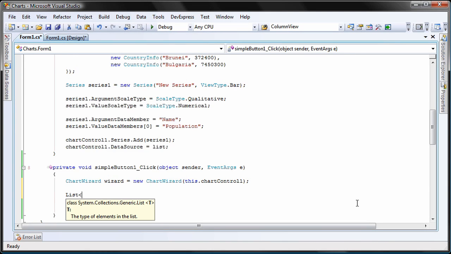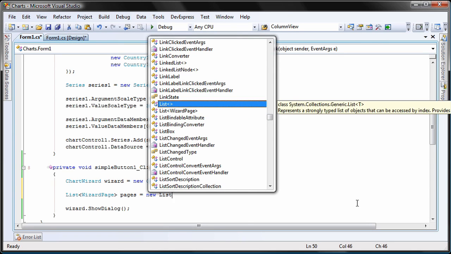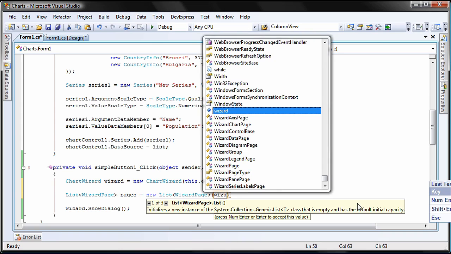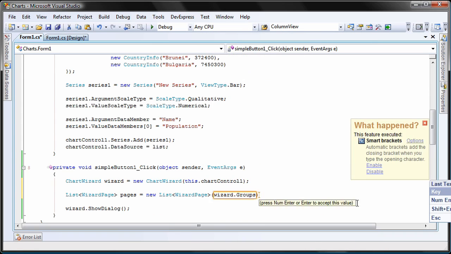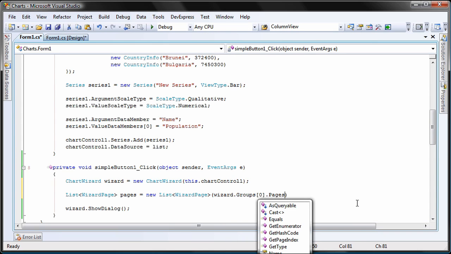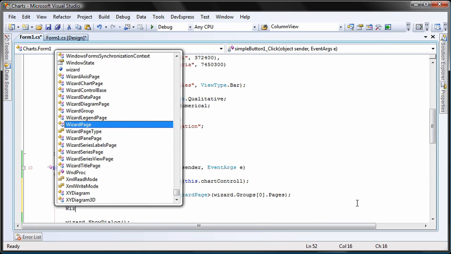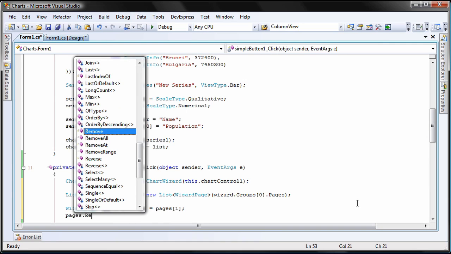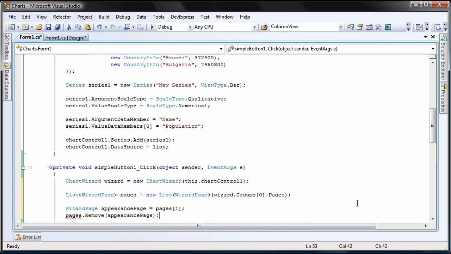In the event handler, I create a new list of type wizard page. It's then populated with the pages from the construction group. I'm using index 0 because construction was the first group on the wizard. Then I create a wizard page and initialize it to the second page of the construction group, hence the index 1. I remove the appearance page from the list.